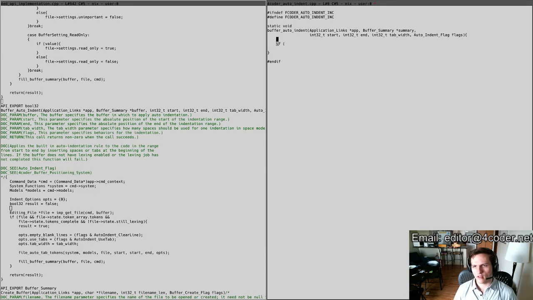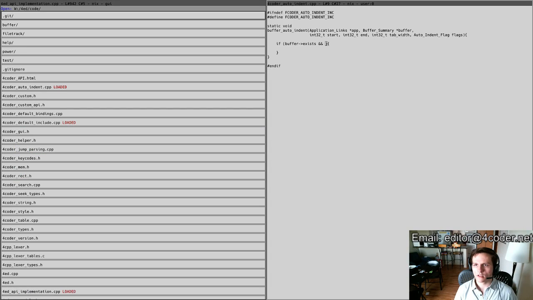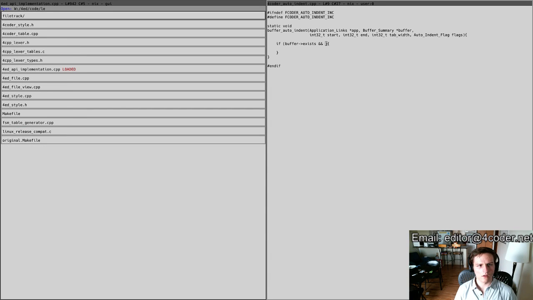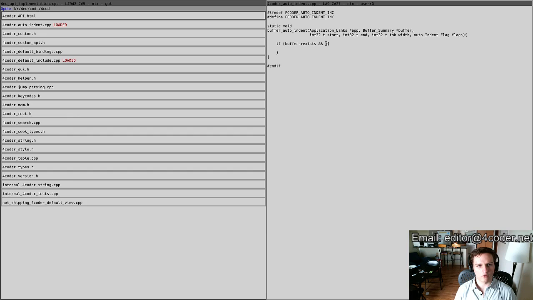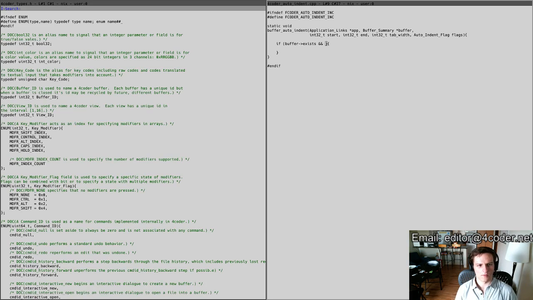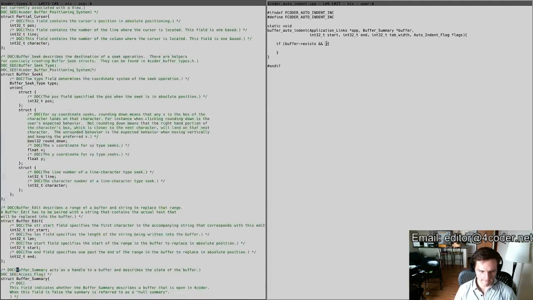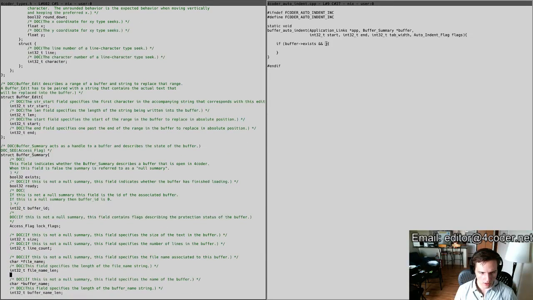That's if, and let's not name that summary, let's name that buffer. If the buffer exists, and let's see. I need to come over to 4coder types buffer summary. So buffer summary.